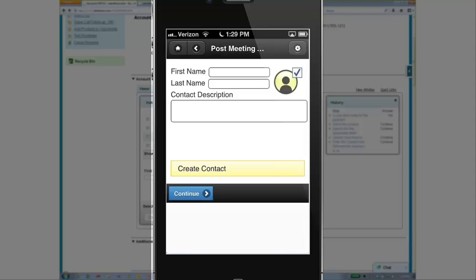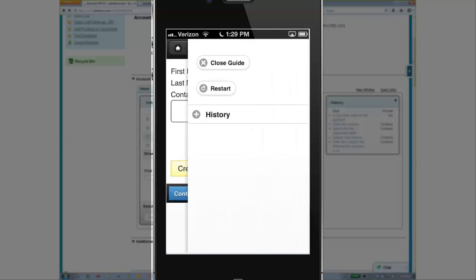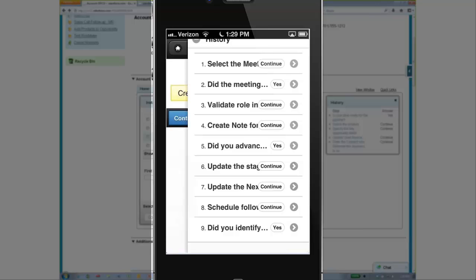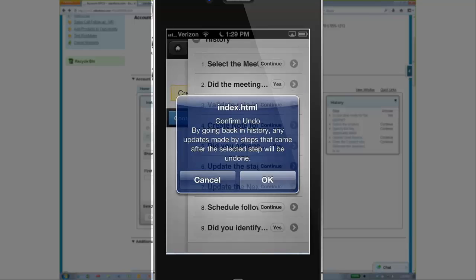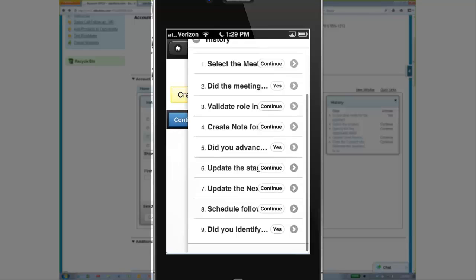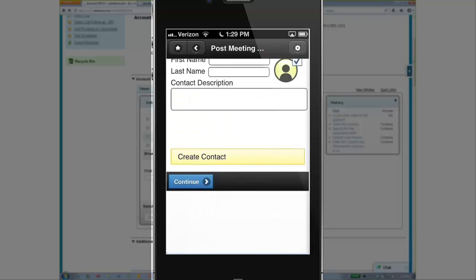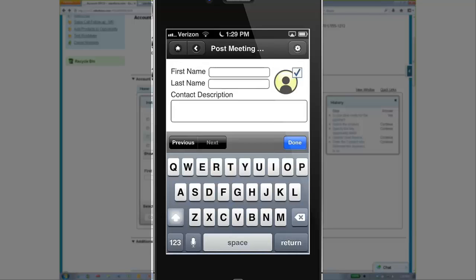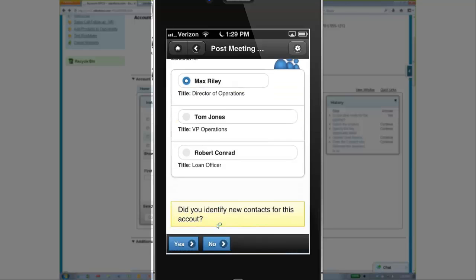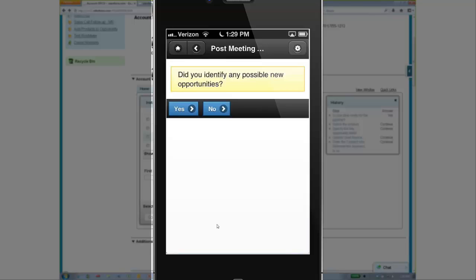And also in the mobile, I can use this ability to go back in history. Say, oh, here's all the previous steps I went to. I can pick any previous one, confirm that it will undo the work if I do that, and then go back. So here we go. If I say no to that, I can continue working my way through maybe new, possible new opportunities, etc. Let me stop sharing my phone.